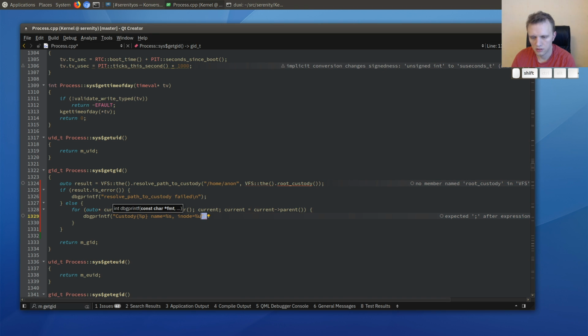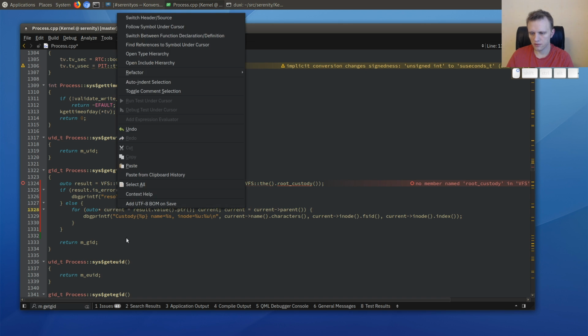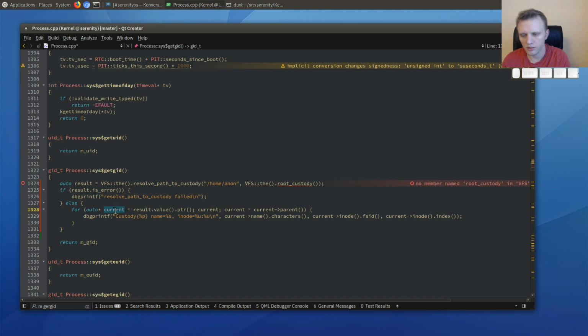Then inode will be something like this: file system ID and inode index inside that file system. Okay. Right, so that will just be a matter of doing this and then current inode, current inode index. And current is a terrible name because current is a global kernel symbol that means the current thread, so let's just call it custody.